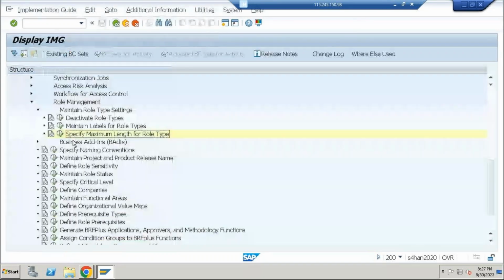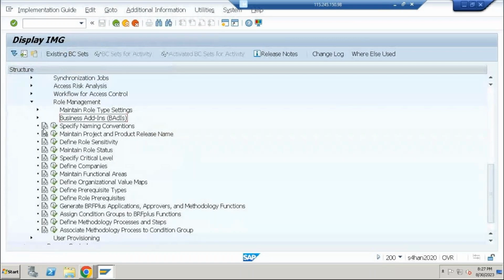So after giving these things, leave it. We will discuss later. Naming convention, we will do it tomorrow. As of now, leave it. We will be only seeing the labeling part and some small settings only. Naming convention tomorrow we will do while doing the execution. First one is to maintain the project and the product release name.